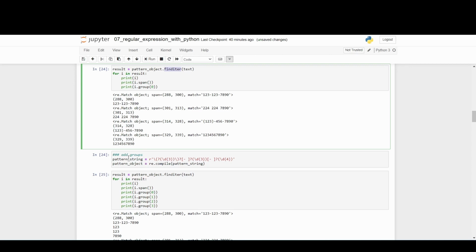So for example, let's add some groups. To add groups, we simply enclose our target pattern inside parentheses. For example, let's say we want to make these 3 digits and these 4 digits groups. We can enclose these 3 digits with open and close parentheses. Again, these 3 digits, we can enclose with open and close parentheses. These 4 digits, we can enclose with open and close parentheses. That way, we are going to have 3 different groups in this pattern. And then we can compile it.